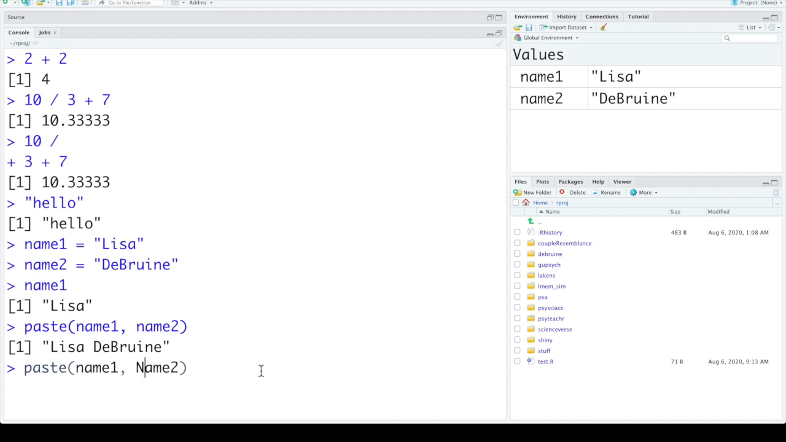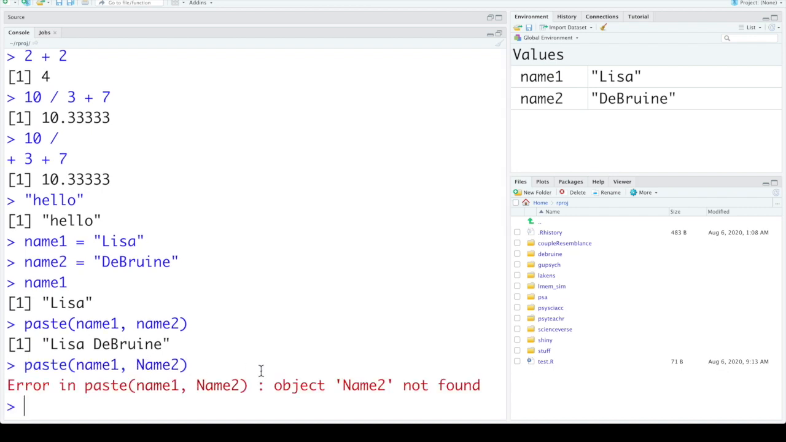What if I try this with a capital N? I'm going to get an error. Now the errors in R can be tricky to understand at first, but what I really want you to do is to read them. So here we have error in paste. If we were running a long script, this would tell us what function the error is in. And it says object name2 not found. What that means is I've told the function to use a variable called name2, but it doesn't exist. So I can look in my environment and see that name2 does exist, but one has a lowercase n, and one has an uppercase N. This makes a difference in R.